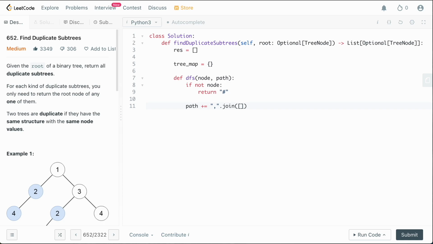And the things that we're going to join, we're going to take the string value of our current node, and then add to it the string representation of the left subtree, and then the string representation of the right subtree. So we're going to call DFS on our node.left, passing in the current path, and we also want to call DFS on node.right, passing in the current path. So that is how we're going to update the path with whatever happens in the children.